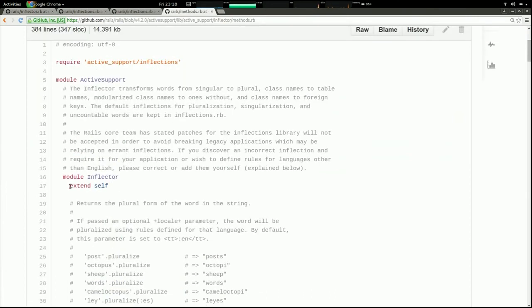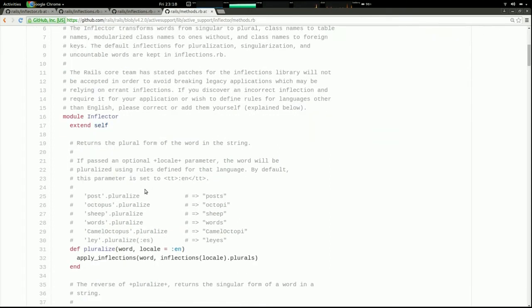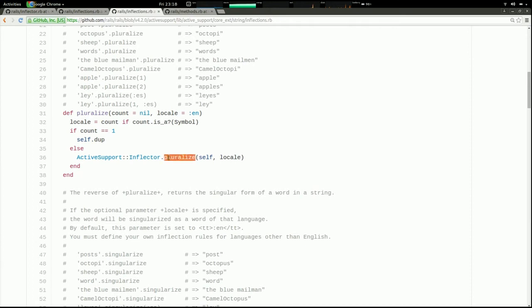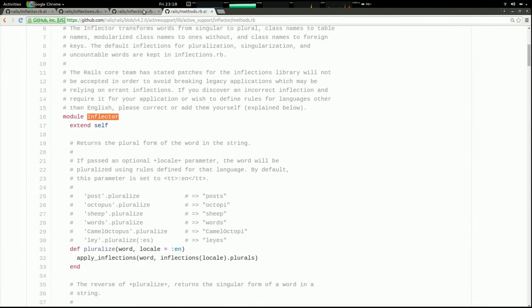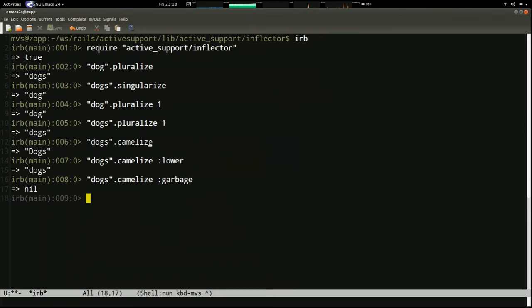So this is interesting to me. I've never really done this myself. Extend self. I assume that just means these methods will be available on the inflector itself, which is how, for example, this is called kind of like a class method, but these are instance methods, so I guess the extend self does that. Now I'm just going to play with that a little bit because I've never done that before.